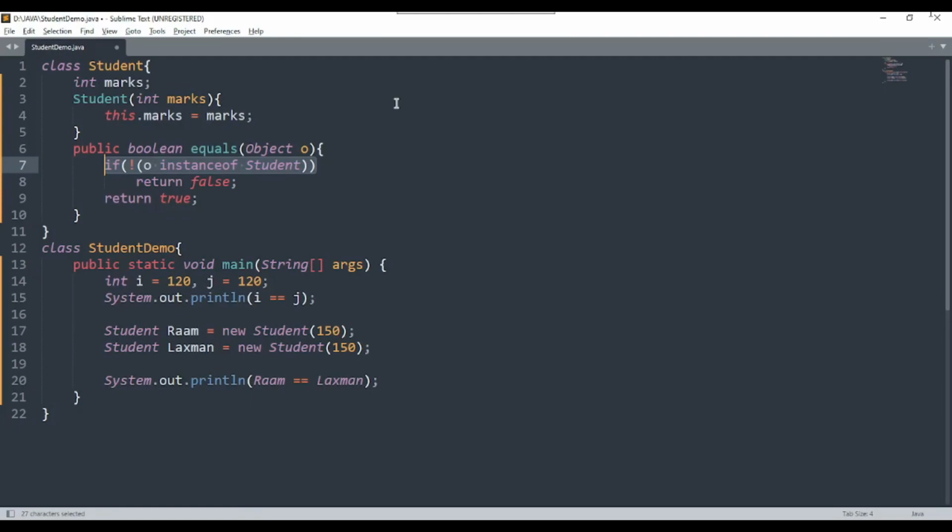Okay, so this is the main condition. We have overridden the equals method of the Object class over here. So o is instanceof Student. First of all it will check whether o is an instance of the Student class. If not, then it will return false. We have written the condition with a not. You can see over here, o is the object of the Object class, and we are asking Java whether it is an instance of the Student class. If not, it returns the false value.